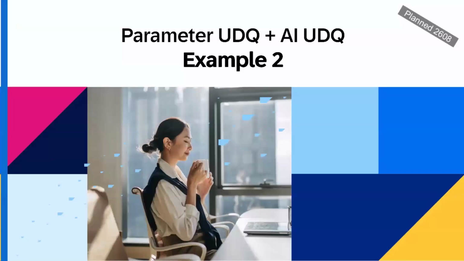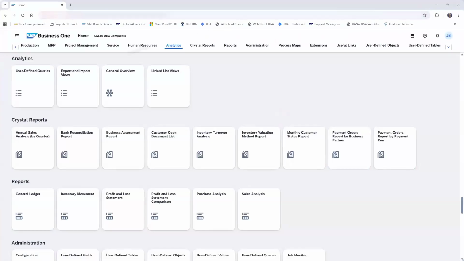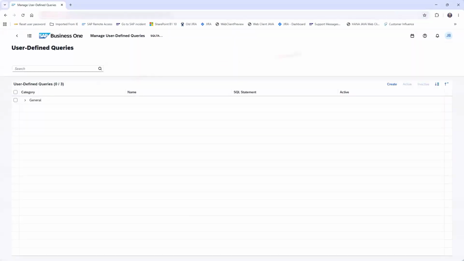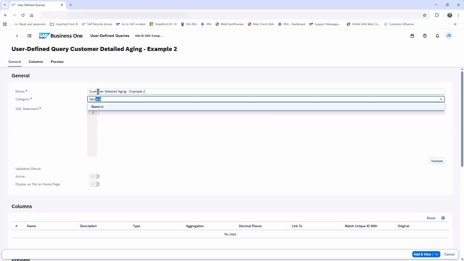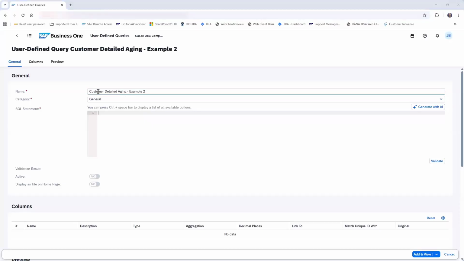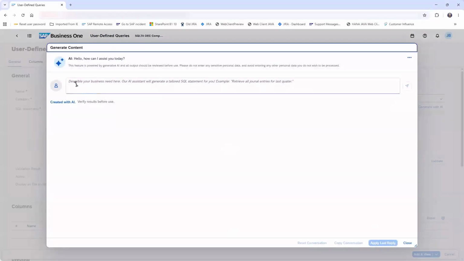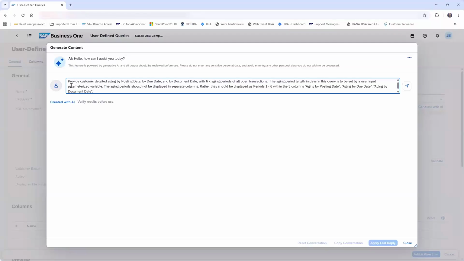Now I want to show you a completely different way of doing the same thing. Let's go back into the user-defined query, example 2, and we're going to create a new user-defined query, a customer detailed aging, example 2, and let's now generate with AI. I'm going to paste in a different question. We're going to get a similar answer, but in a different way.